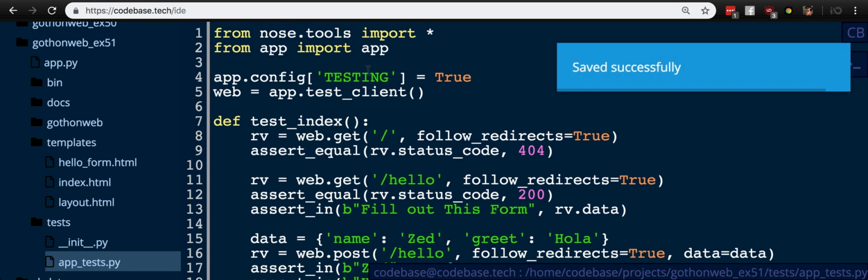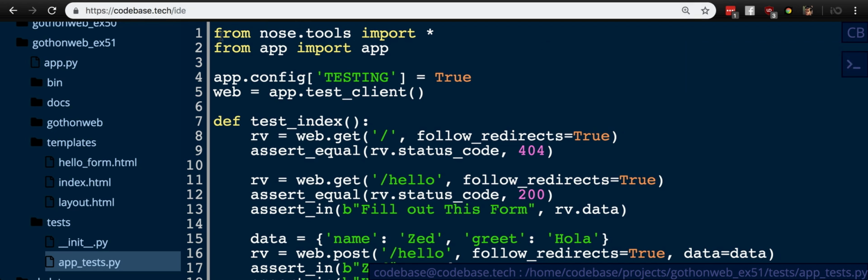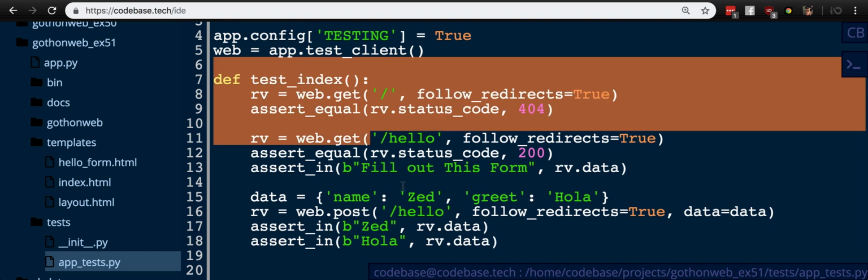So let's just cover this again. We import nose.tools, we import everything from nose.tools, we import our app. So we need to make sure that we run it from the directory gothon web exercise 51. We then create a web application from app.testclient. And then we have test index, which is just a function.